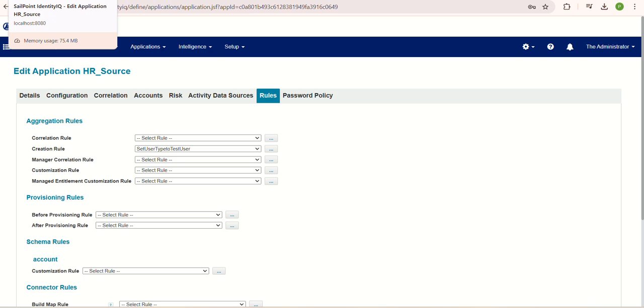When it comes to the correlation rule, in SailPoint, a correlation rule is used to link user identity data from various sources to a single identity in the system. So this rule is used to match the user accounts from different systems to the same identity in SailPoint.